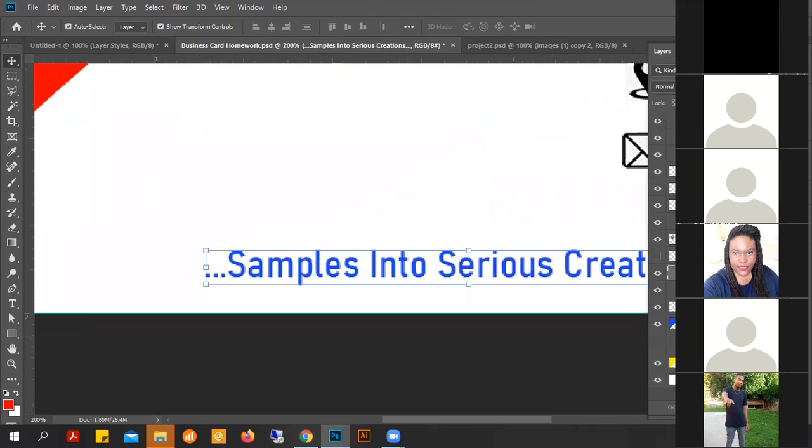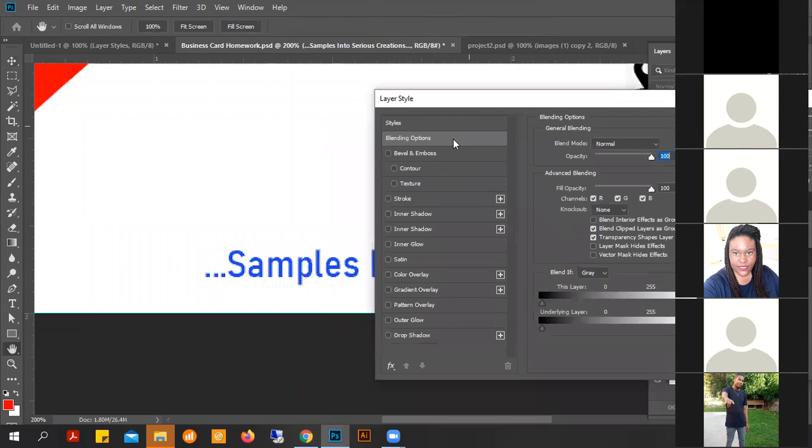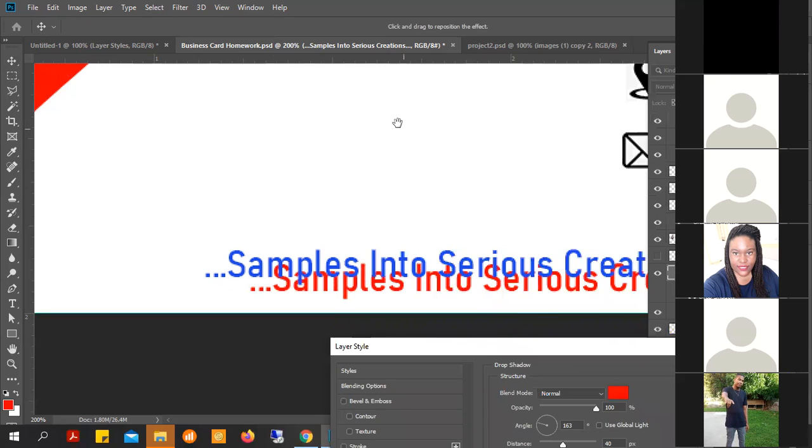All right, so drop shadow. And obviously, this isn't what we want, right? So we're going to just move it so you guys can see.